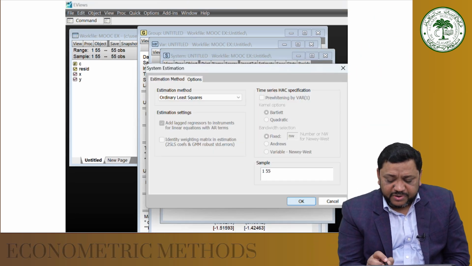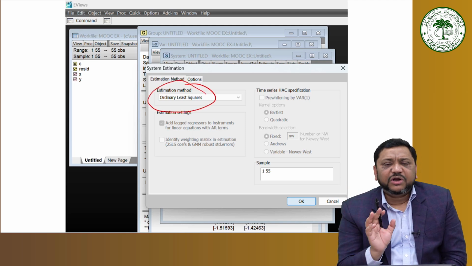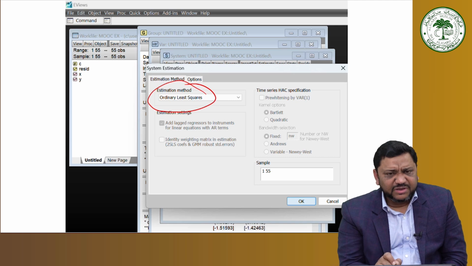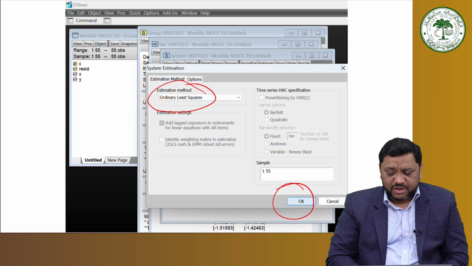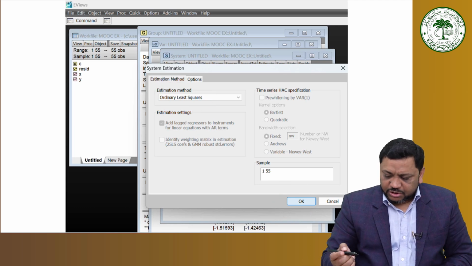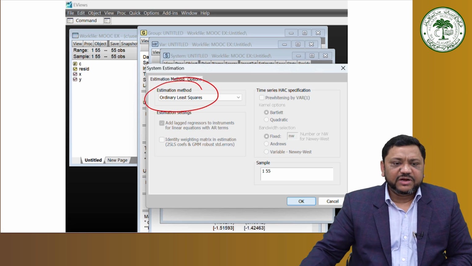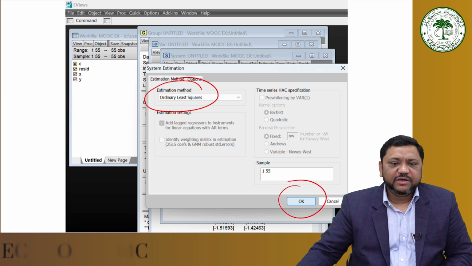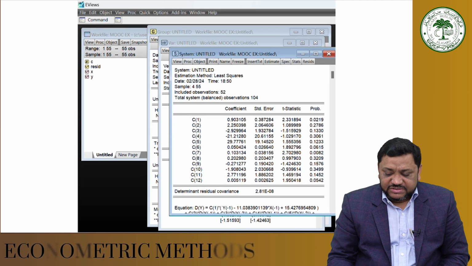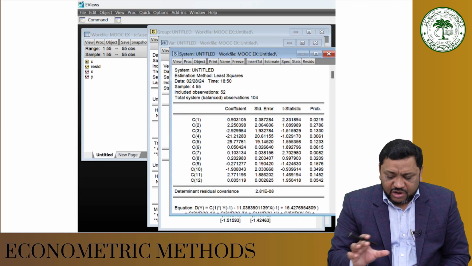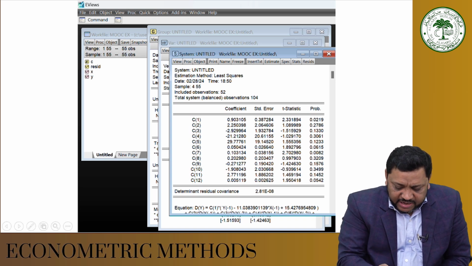Another dialog box will open, and this estimation is simply done by our ordinary least squares method. We'll be doing it by the ordinary least squares method, and we select OK. You need not do anything else. So we will be selecting this ordinary least squares and then clicking on OK. Once we have done this, this dialog box will be visible to you. Now this will give you a summary of everything you have done till now.